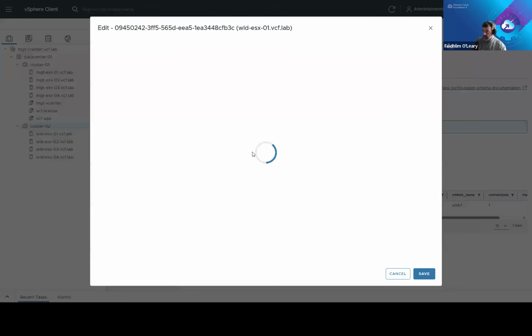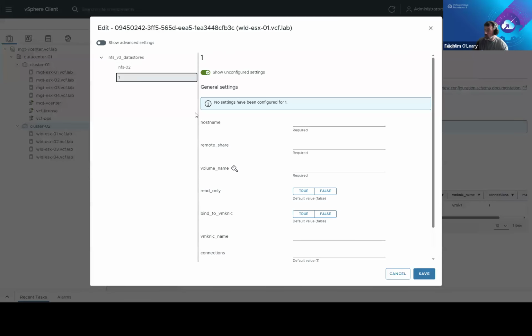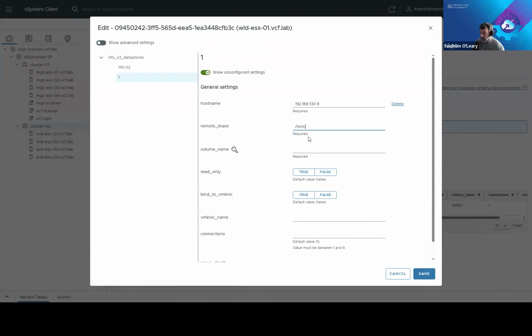So let's go in to edit, expand this out. We're going to add another data store. We'll add NFS01 only to this particular ESX host. Let's put my host name, share, the volume name. We're binding, read only is false. Yes, we're going to bind to VMK1 and hit save.